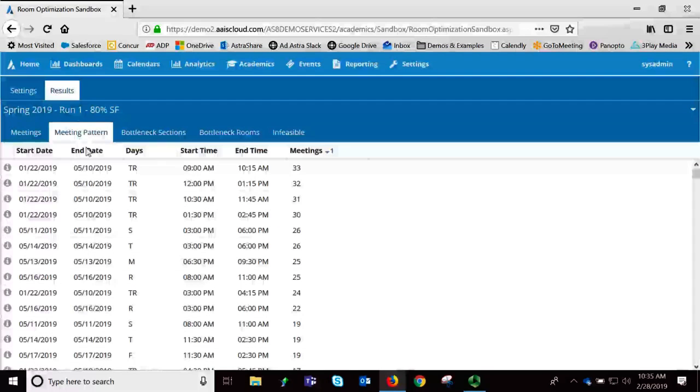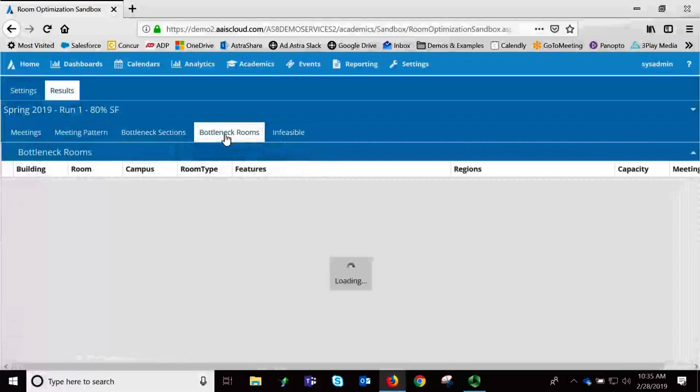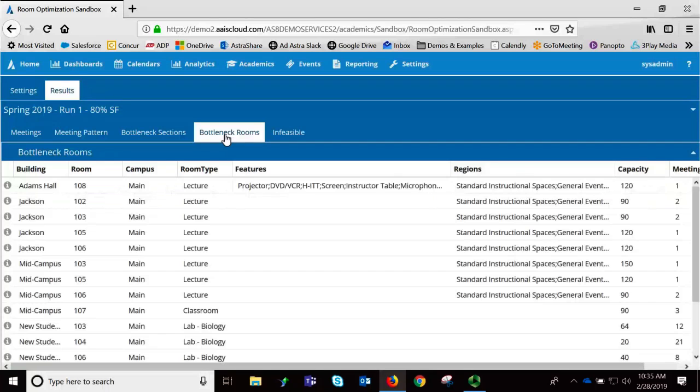The meeting pattern tab and the bottleneck rooms tab are the tabs I like to call FYI tabs. As you can view information here, but you cannot change anything or export this information. It is simply letting you know that these are the meeting patterns we used, and these are the rooms that were most commonly bottlenecked. Now, a bottleneck section is two or more sections that tried to go into the same room, but only one of them was available.